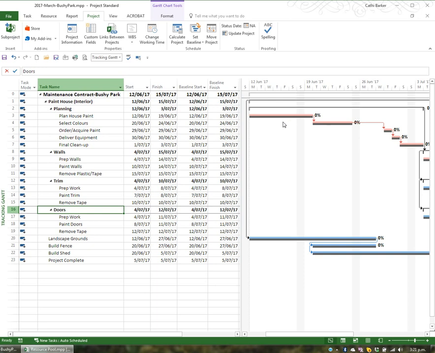Now that we've set the baseline or saved the baseline, we're in a position to start tracking the actual start, the actual finish, and other actual details.